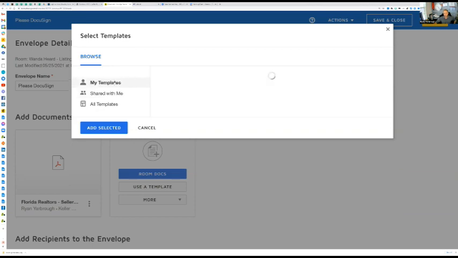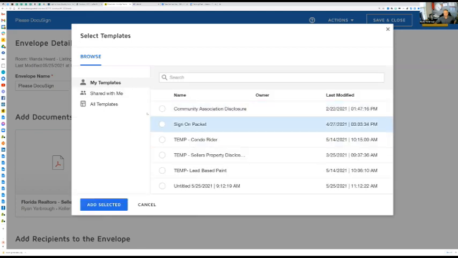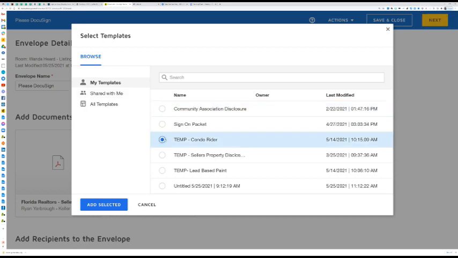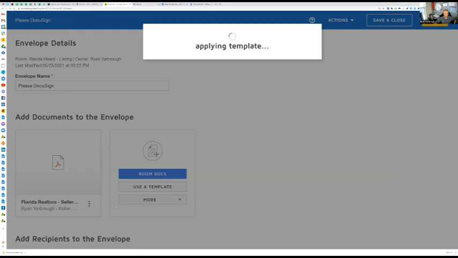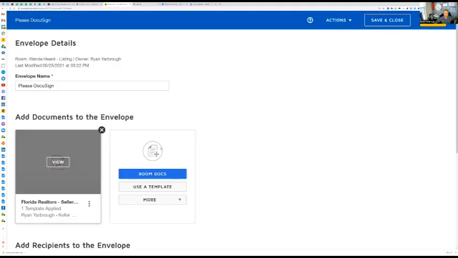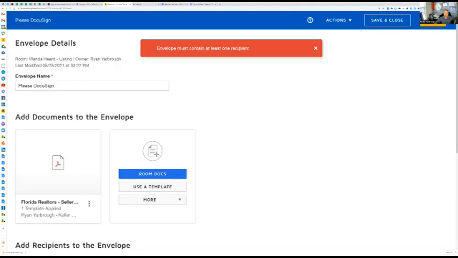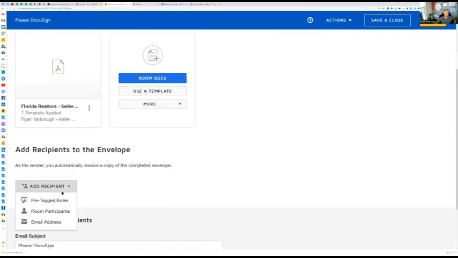But by going to my templates, and I'm going to pull up the other ones. Here's a temp condo writer, and I'm going to go ahead and hit add selected. Now, when I go to next, I should see, oh, forgot to put the recipients on there. Got to tell it who.